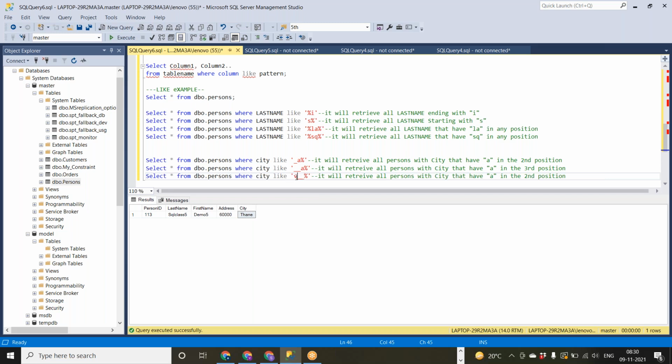That means V is the first letter, that is fixed. And the second and third letters are underscore underscore. It can be any character or any number. It can be anything. It can be a special character as well. Underscore means it is giving one character of length. After that, I'm specifying percentile. I'm saying at least three letters. It can be more than three letters or equal to three letters. But anything less than three letters, it will avoid.